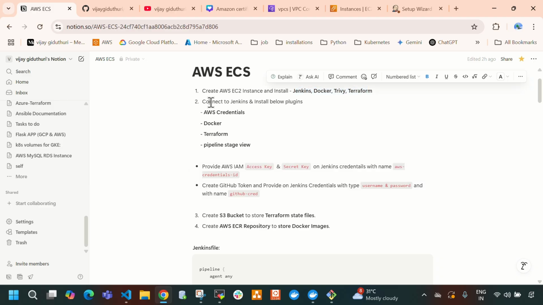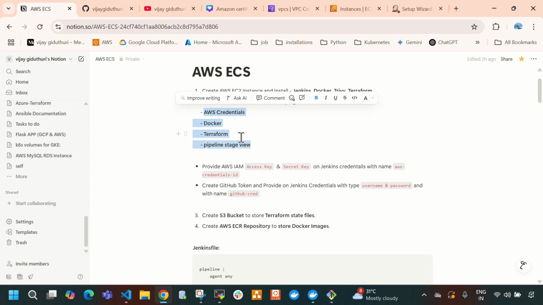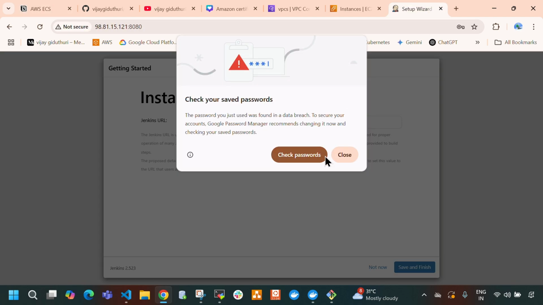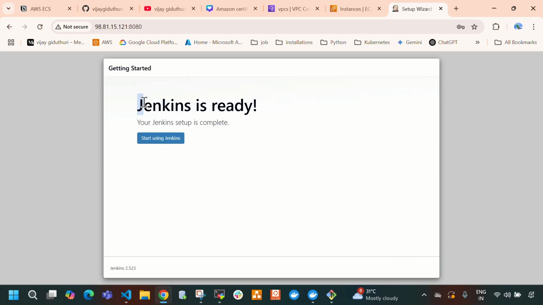So now we successfully connected to Jenkins and now we need to install all these plugins: AWS credentials, Docker, Terraform and pipeline stage view. Okay, so let's come here, close this, save and finish. And here you can see Jenkins is ready.